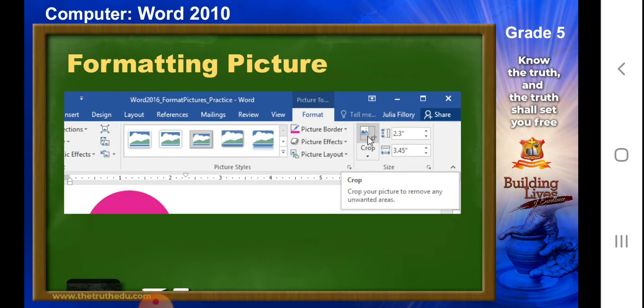So next comes formatting a picture. Now we have added the picture, and in case you want to format it, maybe add some designs, a border, or some other color effects, then we use the formatting picture option. For this we go to the Format tab, which is added to the ribbon, and once you click on that you will get different options there.